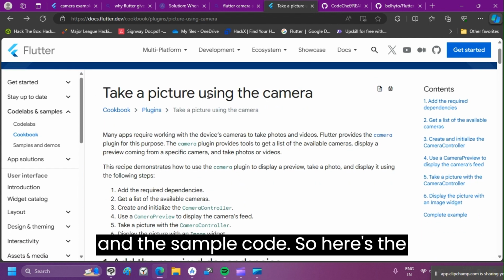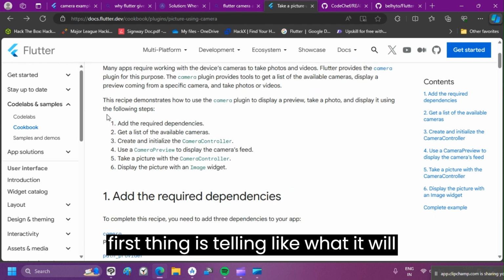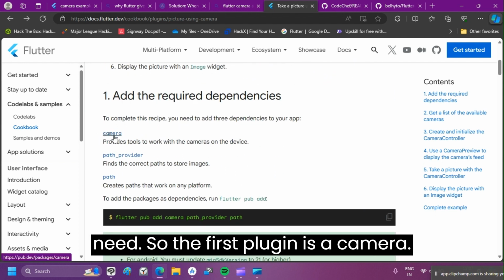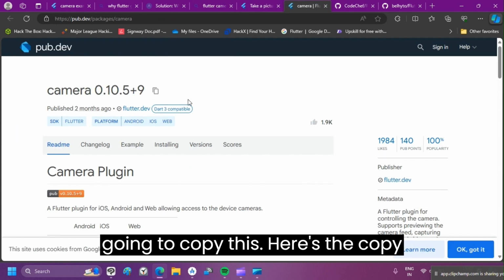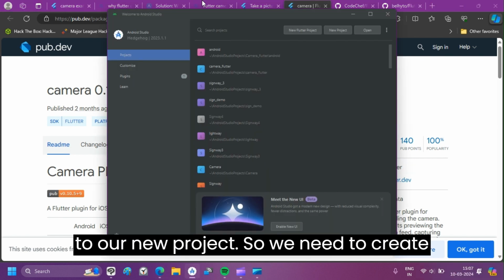So here's the take a picture using a camera page, and first it tells what it will do, and here are the plugins that you'll need. The first plugin is camera, so I'm going to click on it and copy this. Here's the copy button. Just press on that and go to our new project.